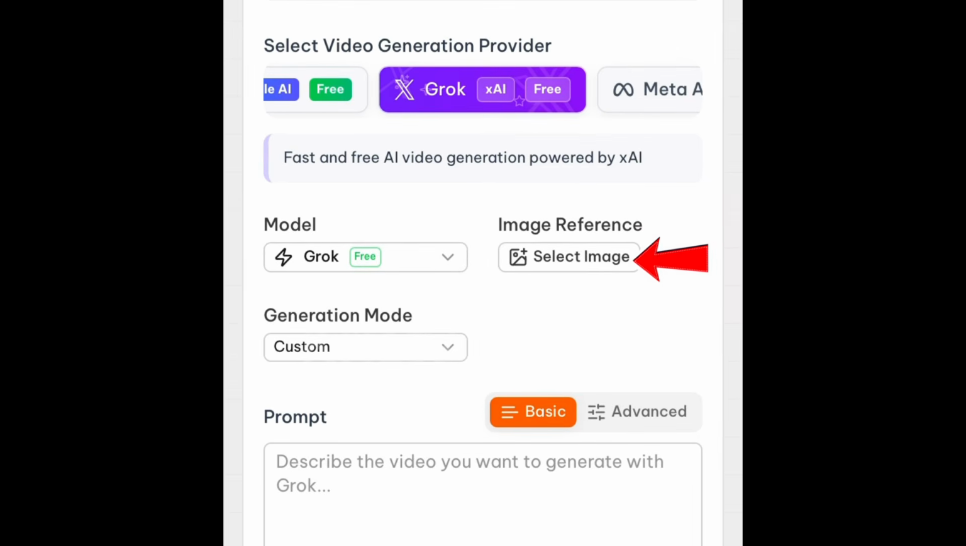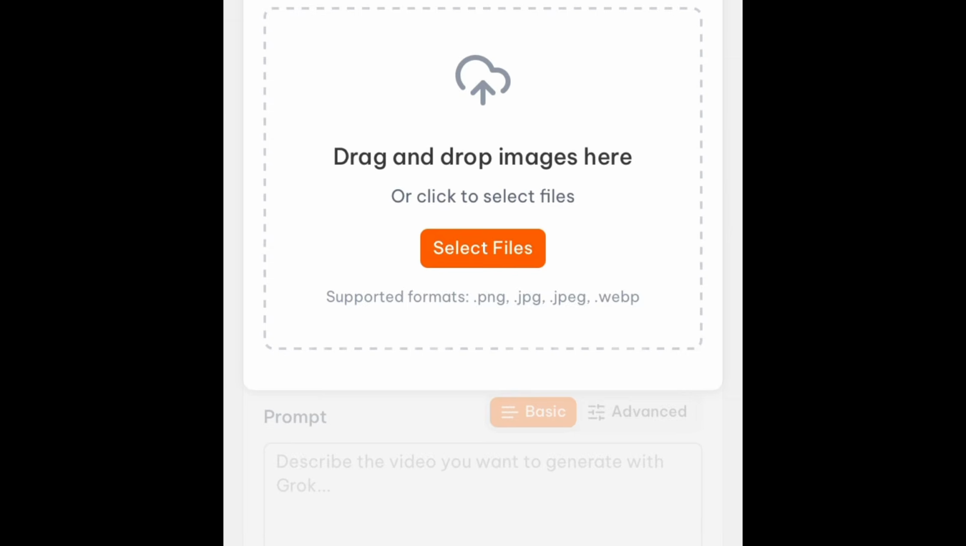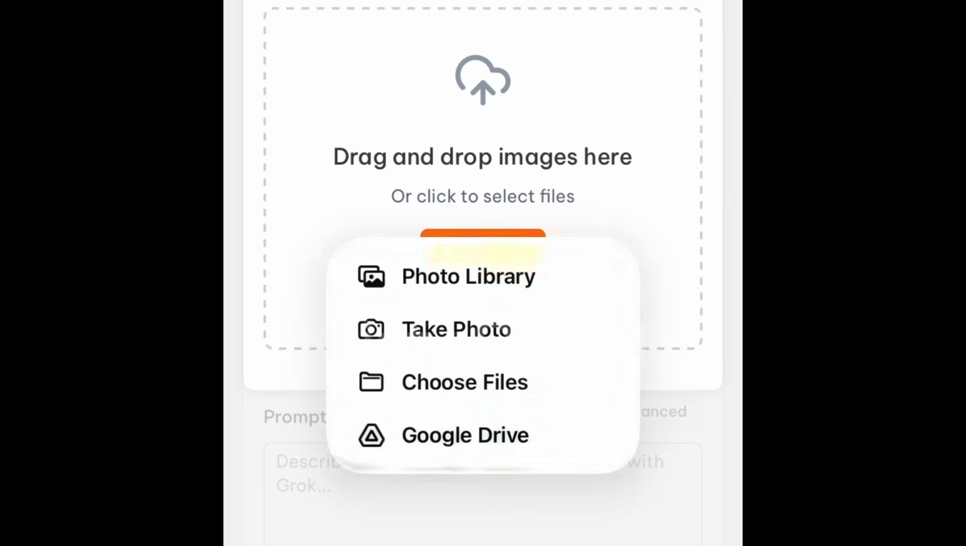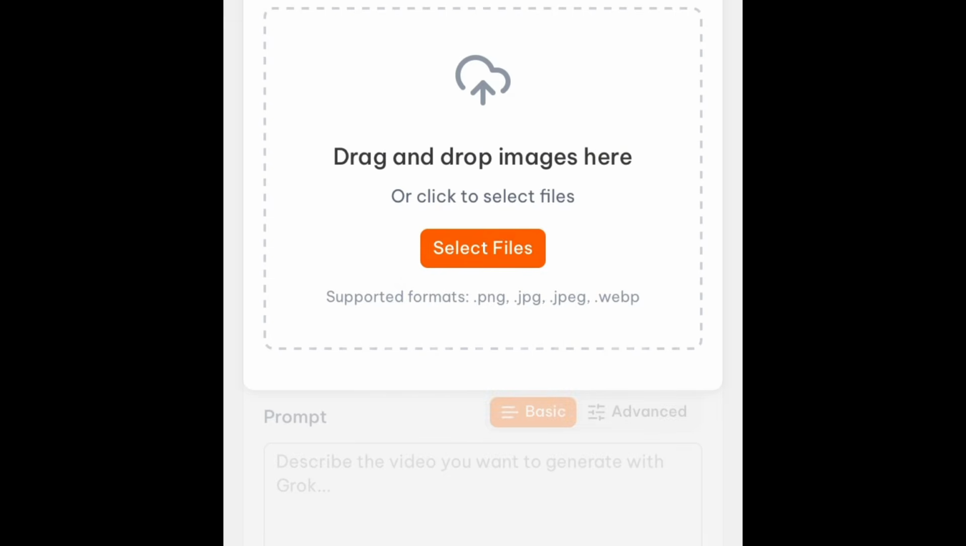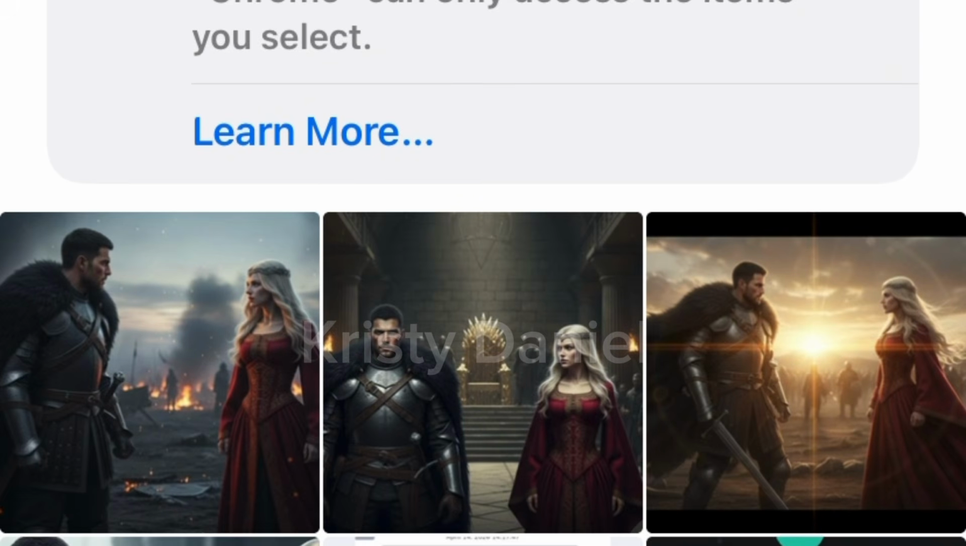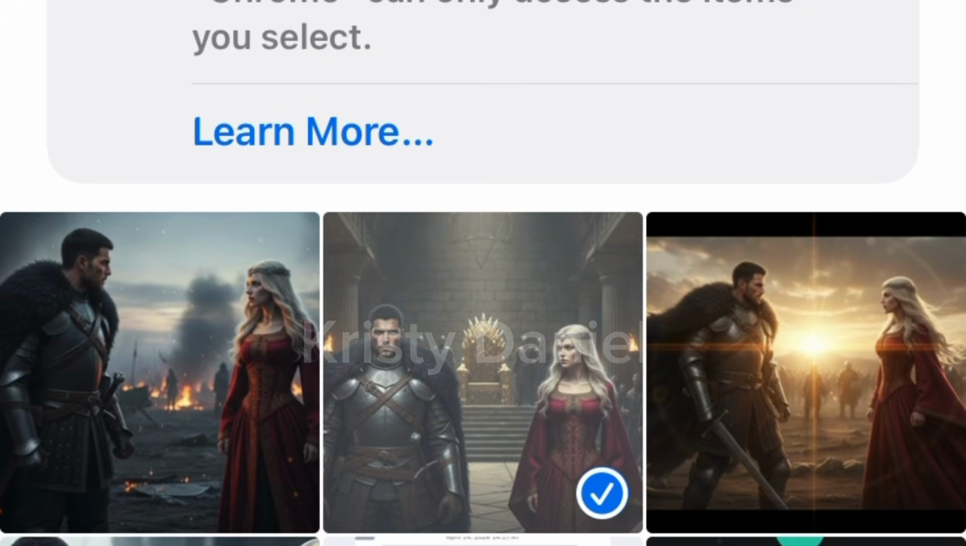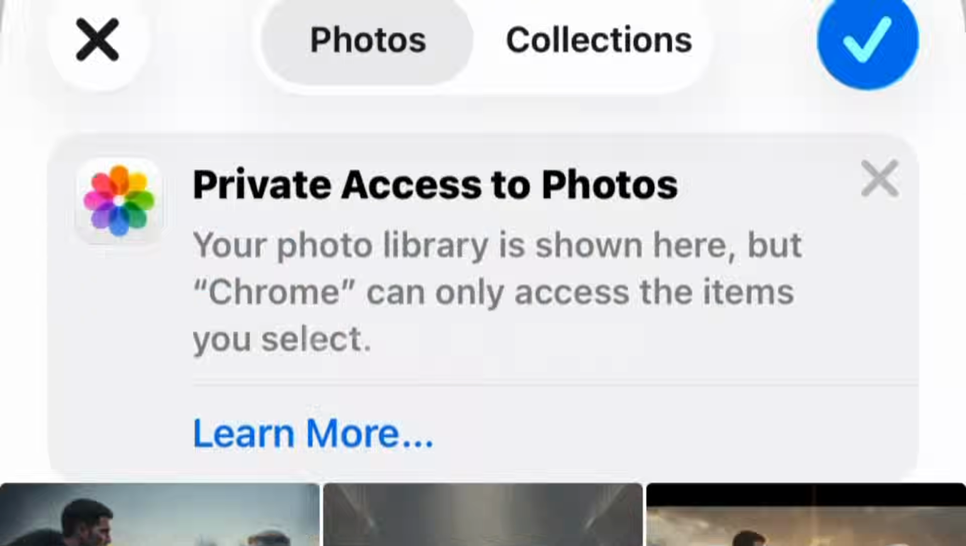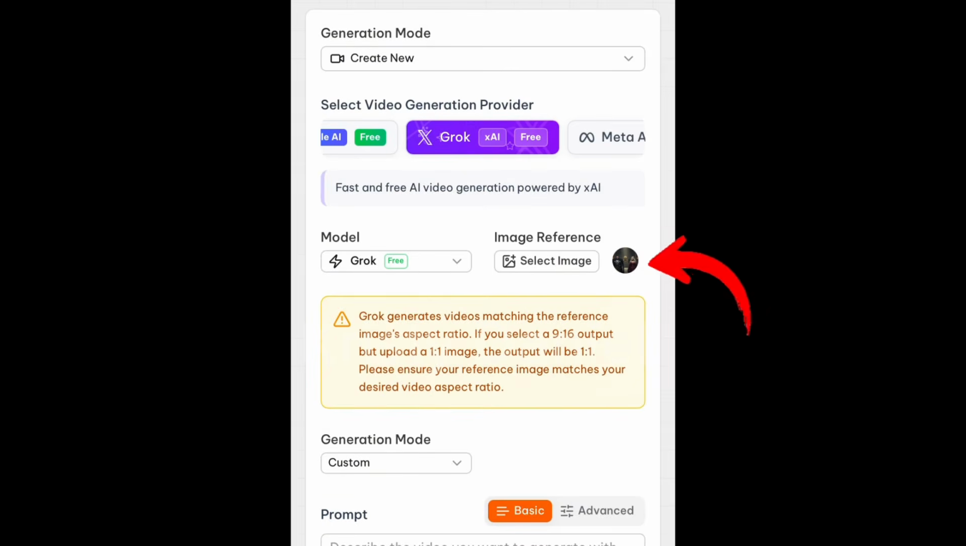Once you click on it, it takes you to this space where we can click select files and then click on photo library. This takes us directly to our photo library where we're going to select an image from the ones I'll be using as a sample in this tutorial. I'll just select one image and you can see that image has uploaded here. Now we're going to leave the generation mode at custom, and then we'll scroll down to paste our prompt.